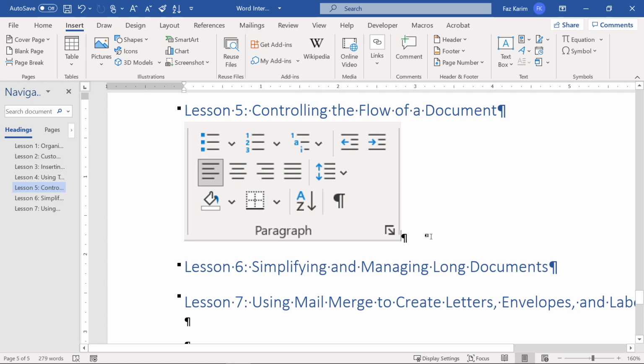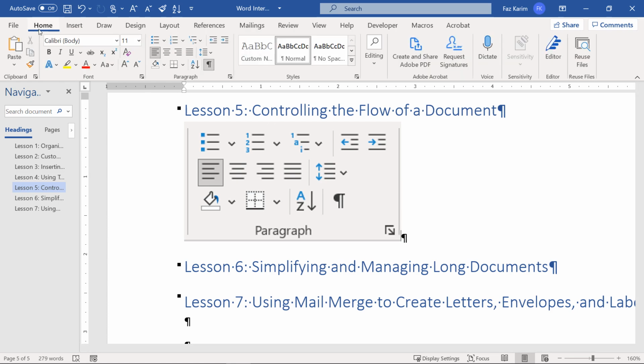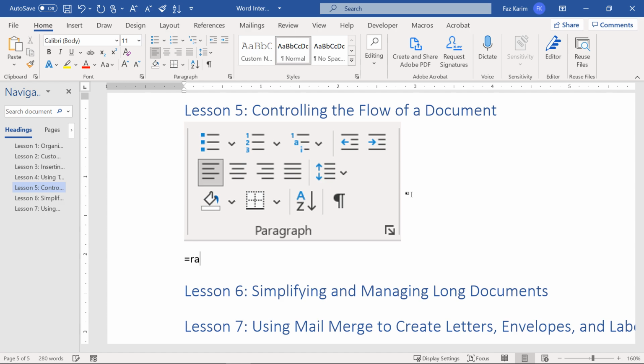Now in lesson 5 here, I'm going to go ahead and turn off my Pilcrow just for a second. I'm going to turn off my Pilcrow here. And I'm going to add in a paragraph. I'm going to add in one paragraph with about 3 sentences here.